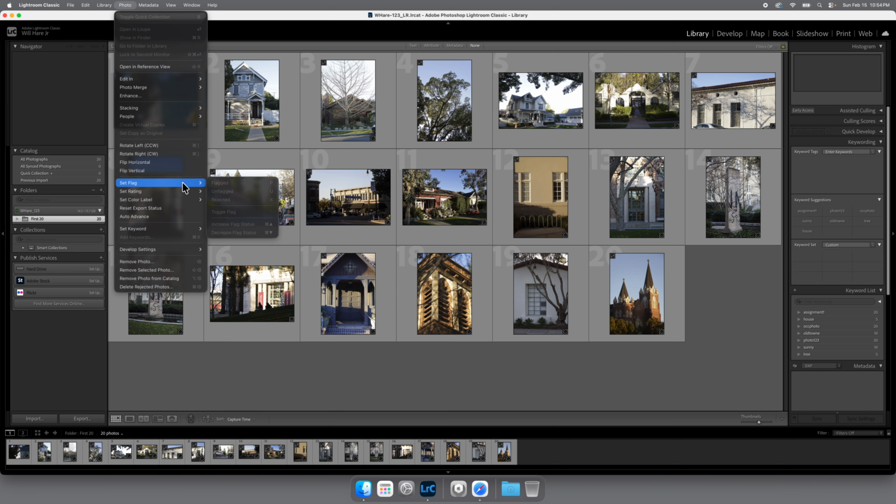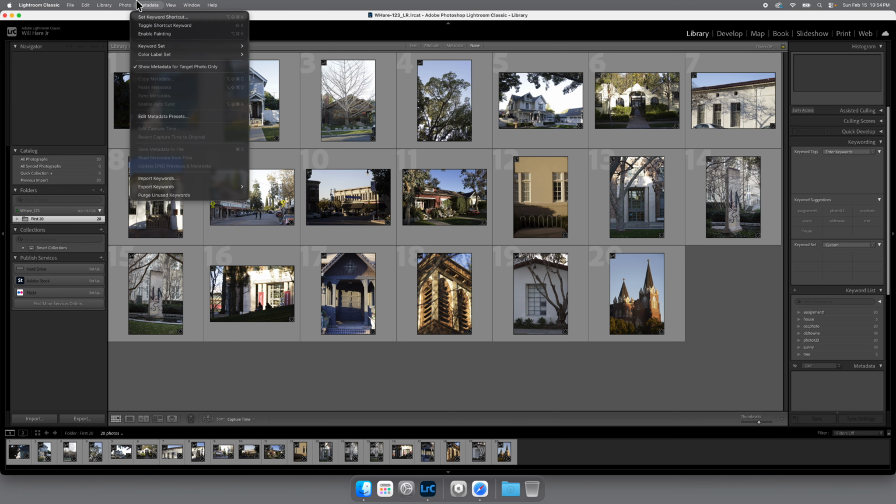The last one that we have is flag, and we can either flag it, unflag it, or reject it. Those are the three things that can happen with the flag setting in Lightroom. So let's see what this looks like in practice.